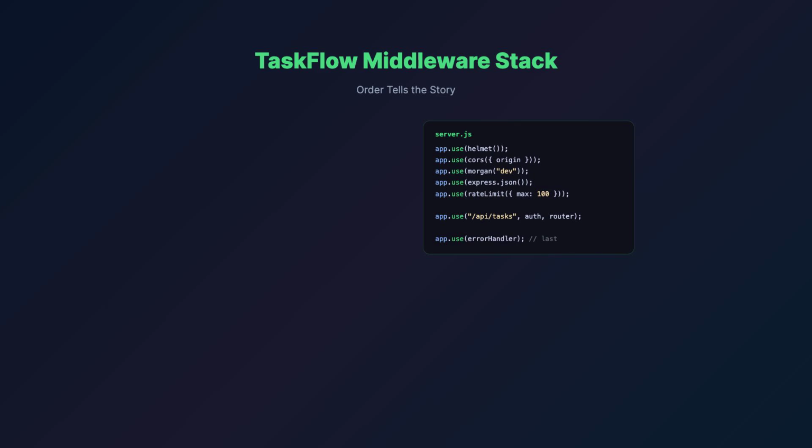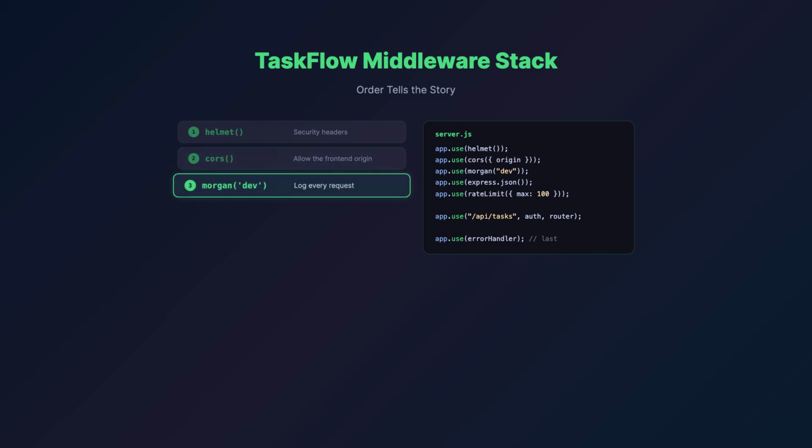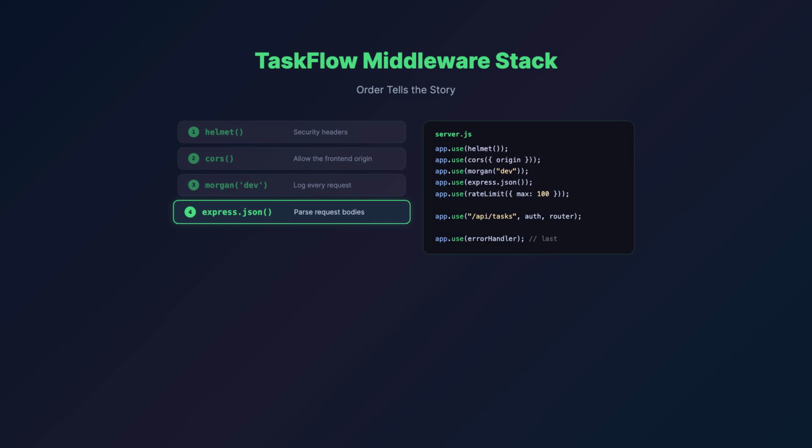Let's give TaskFlow a real middleware stack. Order matters, so we register top to bottom. First, helmet for security headers, app.use helmet. One line and TaskFlow is protected against a range of common attacks. Second, CORS, so the React front end on a different port can call the API. app.use cors with an origin option pointing at our front end. Third, Morgan to log every request in development. app.use morgan dev. Now we see each request in the console.